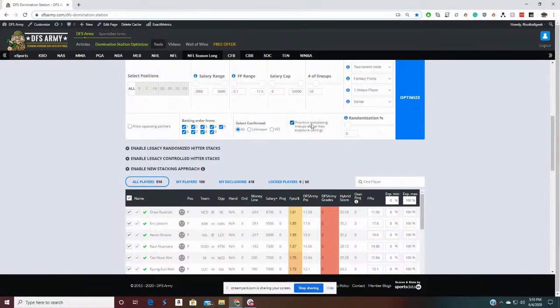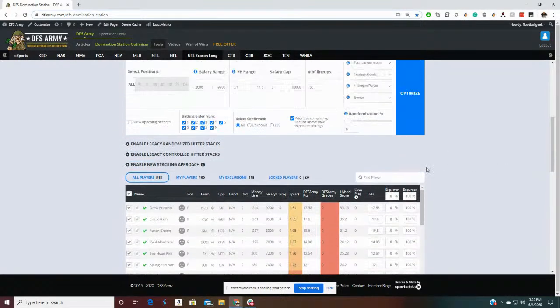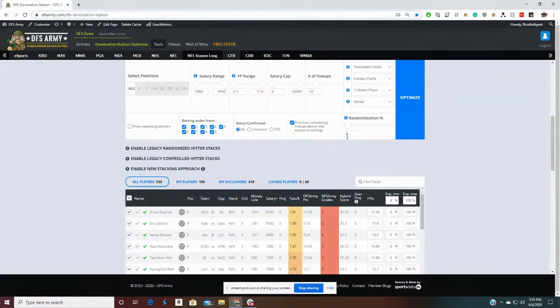Only confirmed. I wouldn't mess with this. Prioritize completing lineups above max exposure settings is self-explanatory. As you start to set max exposures extremely harshly, eventually you can't make lineups. So this will just prioritize completing the lineups you asked for.